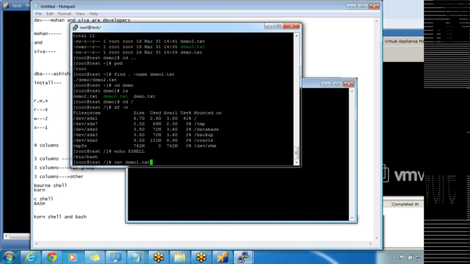Also in the Korn shell, the history size is very small. It can only show you the last 5 typed-in commands. It cannot show you the rest of the commands which you typed in. So that is the difference between a Bash shell and a Korn shell.